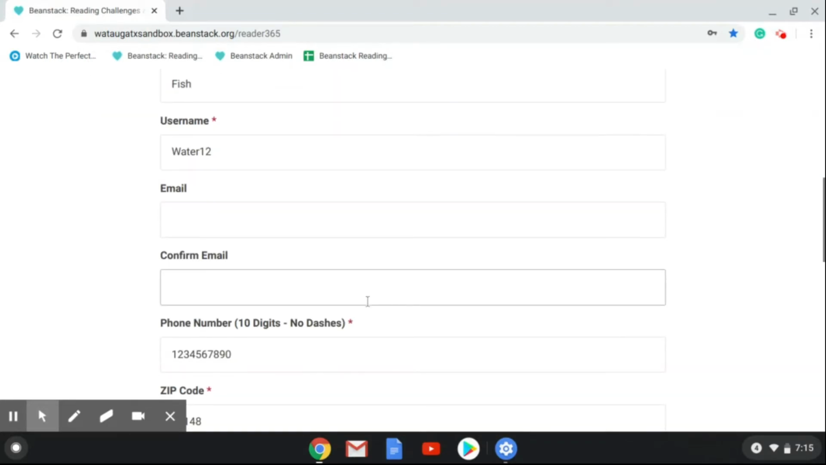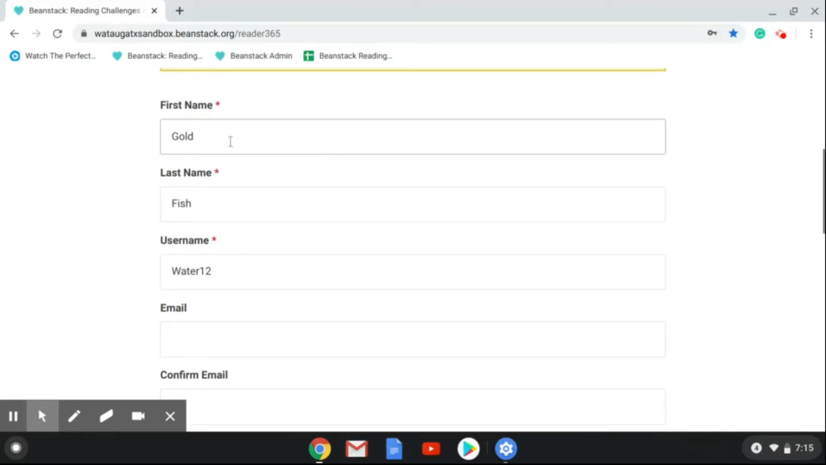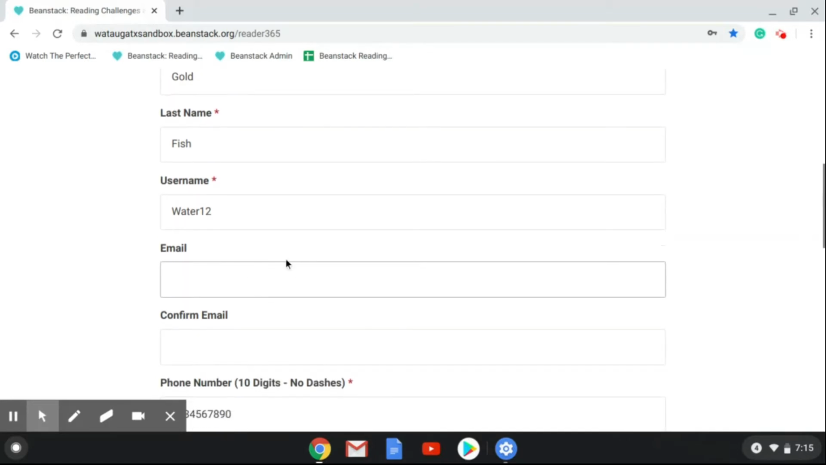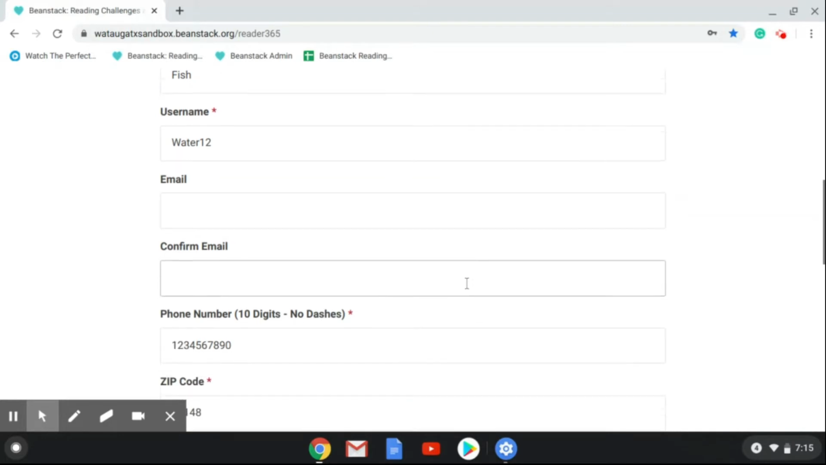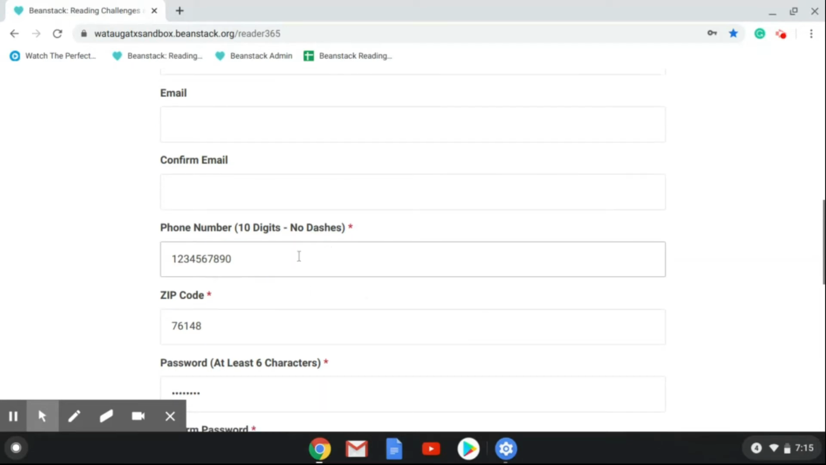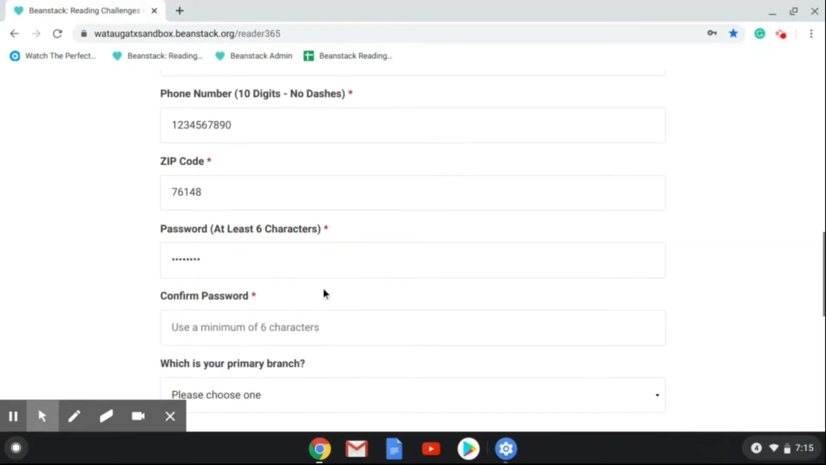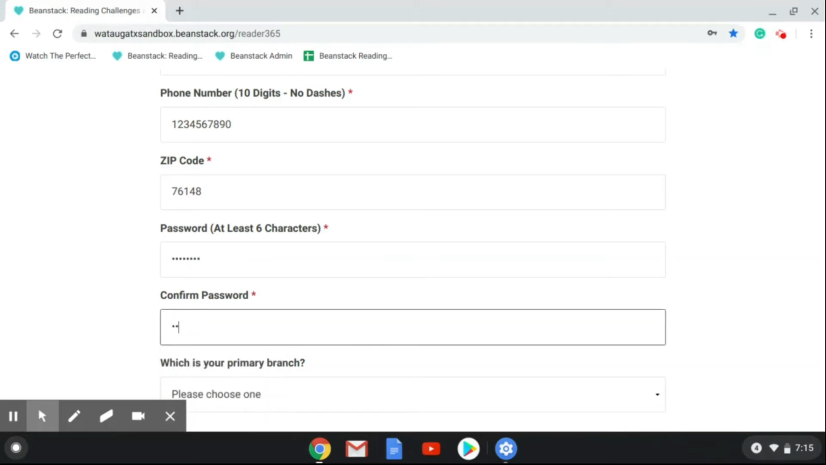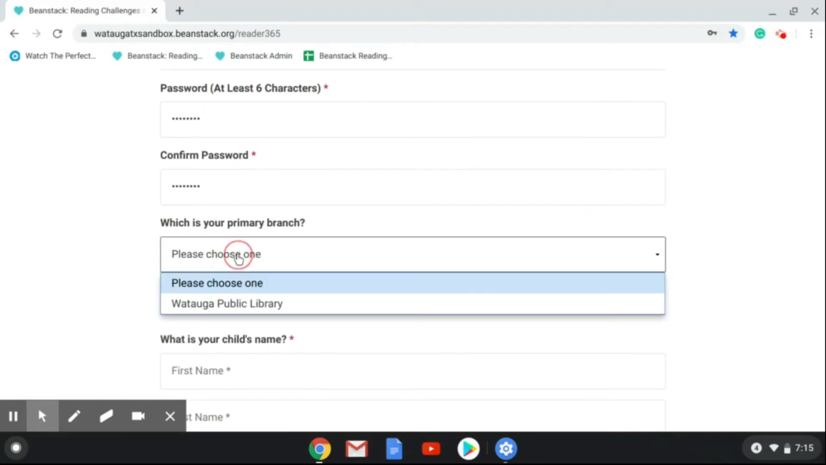And as you can see, I kind of got her started a little bit. For first name, I chose Gold. Last name, Fish. My username is Water12. And for email, you want to make sure you put one in there just in case you forget your password. Phone number, I just put in 1, 2, 3, 4, 5, 6, 7, 8, 9, 0. 10-digit number, no dashes. I put in a zip code. And I'm going to make sure I have a good password there. And remember to write down your password so you don't forget it. Because of privacy issues, we are not allowed to keep up with your password.